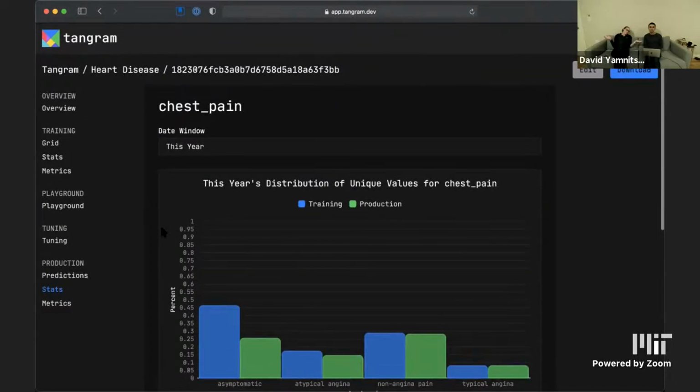So basically the goal of Tangram in summary is to embed best practices for machine learning into a vertically integrated all-in-one machine learning solution. And this is our V1 of that. We'd love to take some more questions.